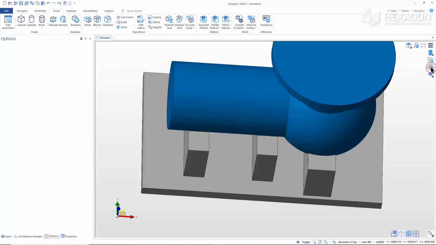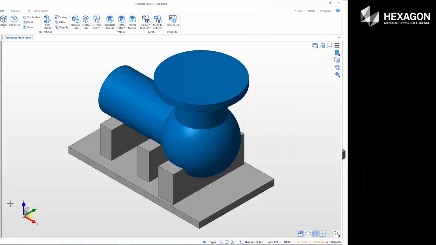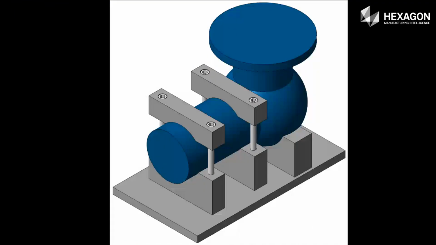From the HUD, switch visibility to unhide the valve body. We have learned how to modify a part so that it can be used as stock, and how we can quickly create a simple fixture to hold our part. You can continue with this exercise on your own to add 2 clamps to hold the part. Here is an image of how the fixture should look when completed.